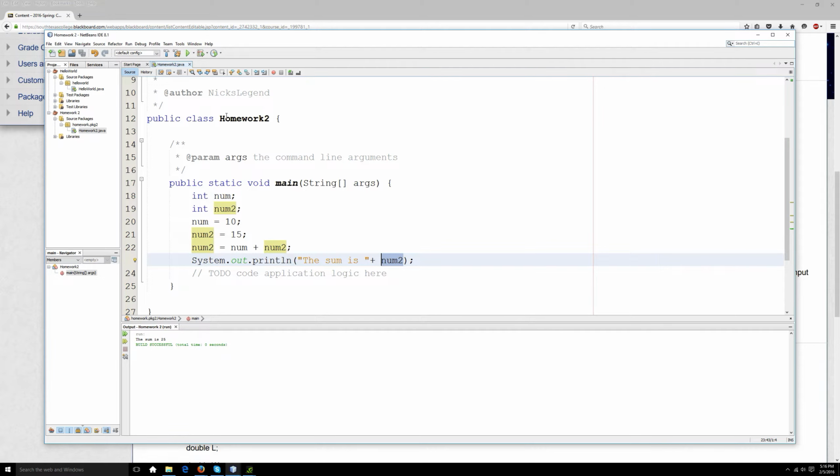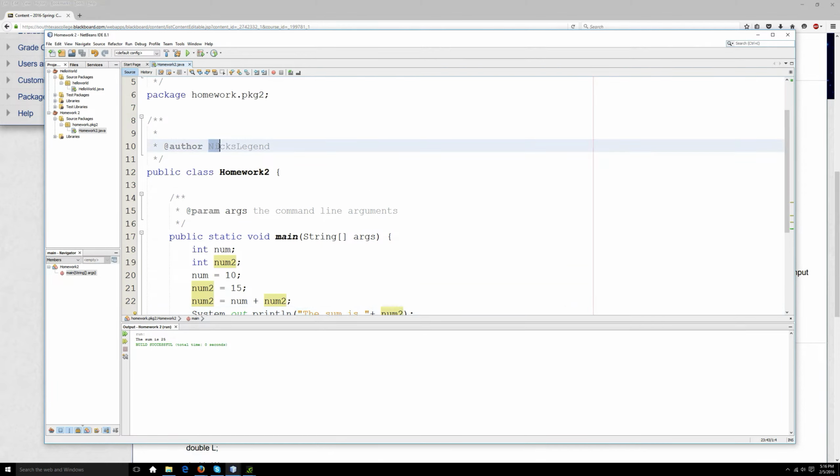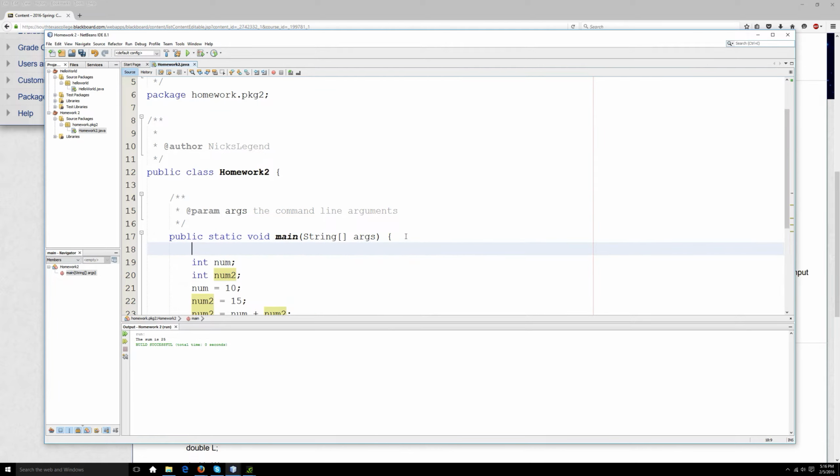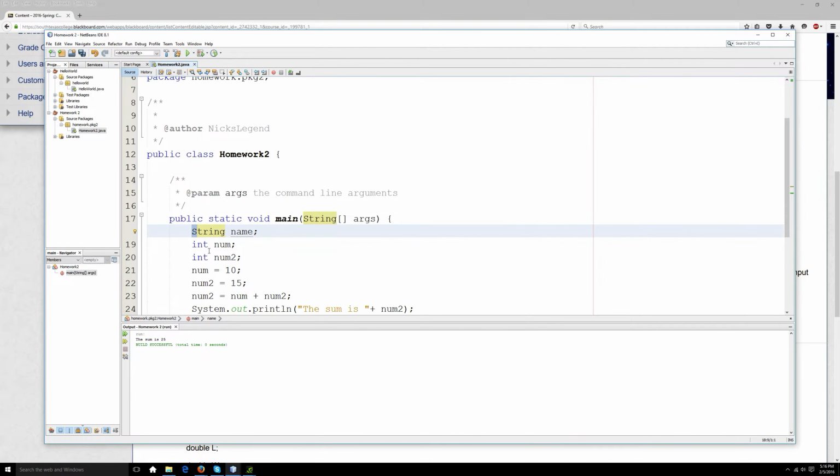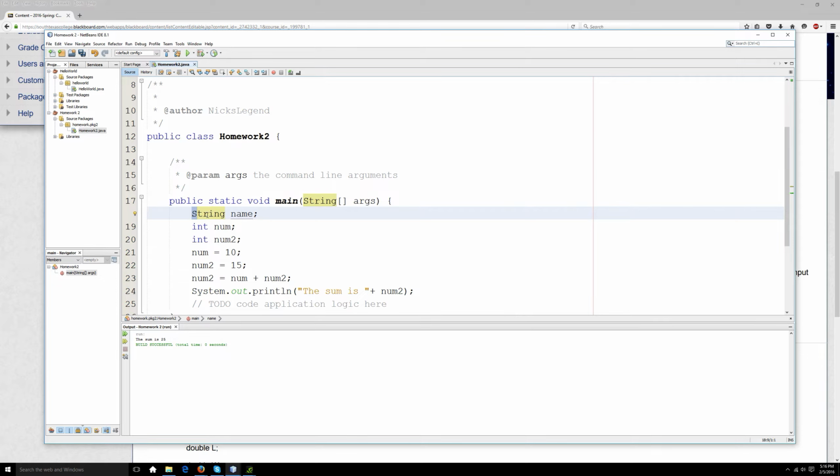But for strings, we do not need to do the whole string portion at the top. We don't include anything at the top, actually. It's ready to be used. But this time it has a capital S for string. Okay, so the data type, it's a class. It starts with a capital letter.